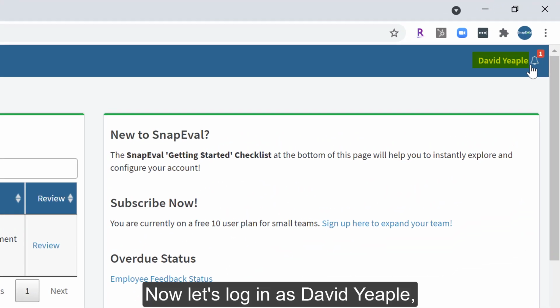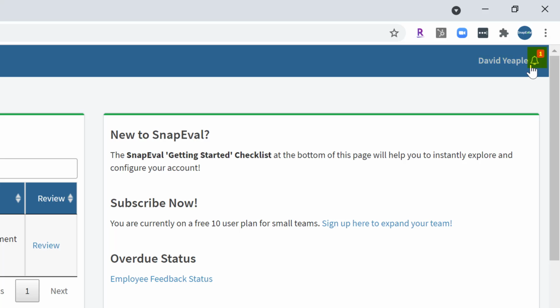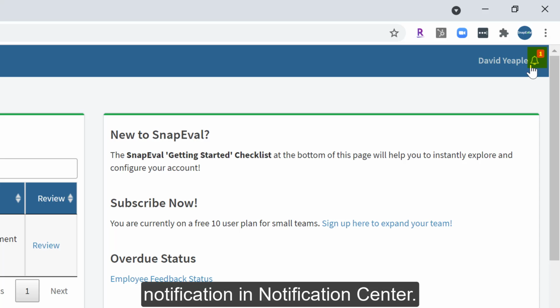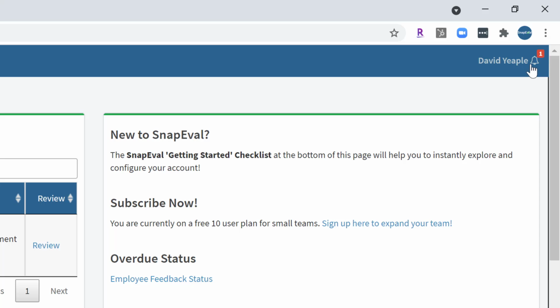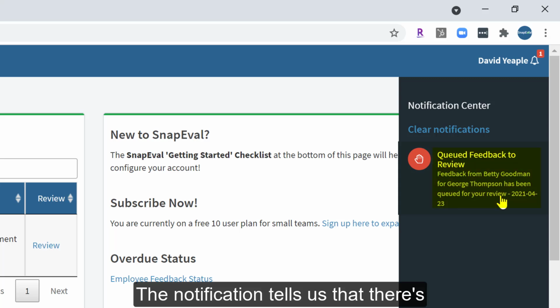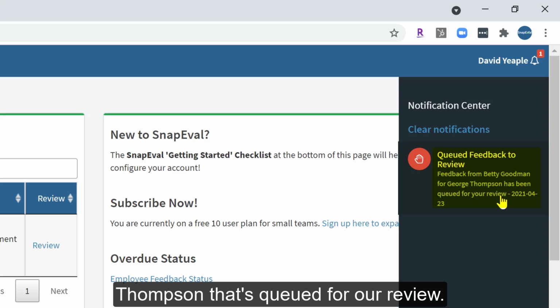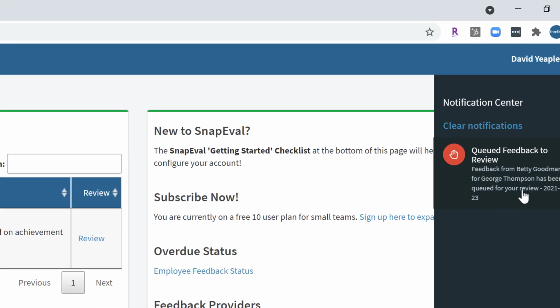Now, let's log in as David Yapel, who is an organization administrator. The badge with the number in it tells us that we have a notification in Notification Center. If we click on it, Notification Center opens and we can view the notification. The notification tells us that there's feedback from Betty Goodman for George Thompson that's queued for our review. We could click on this notification and it would open the snap for our review.